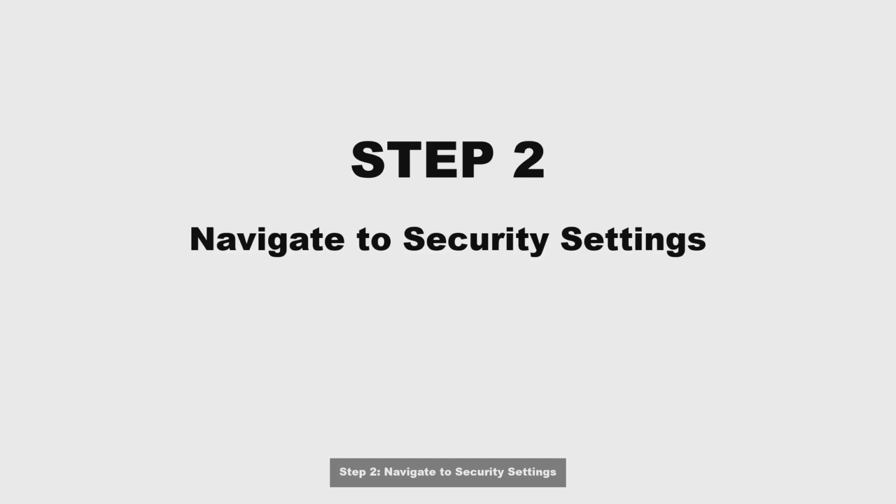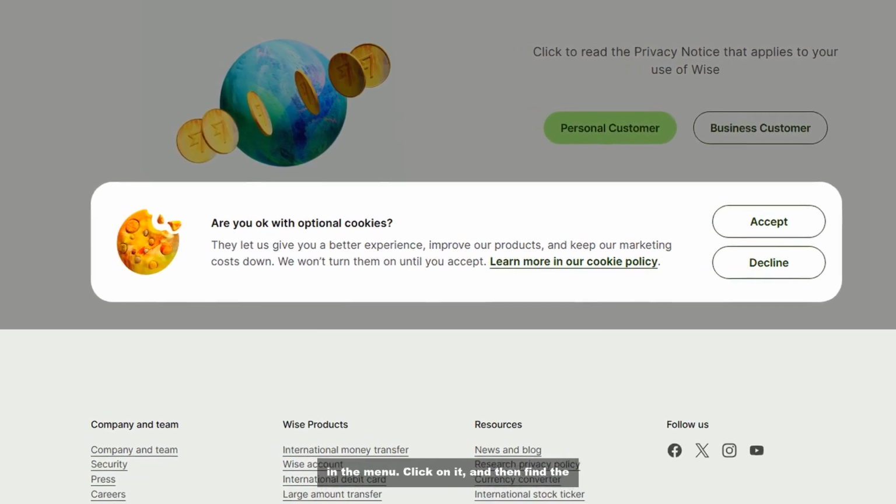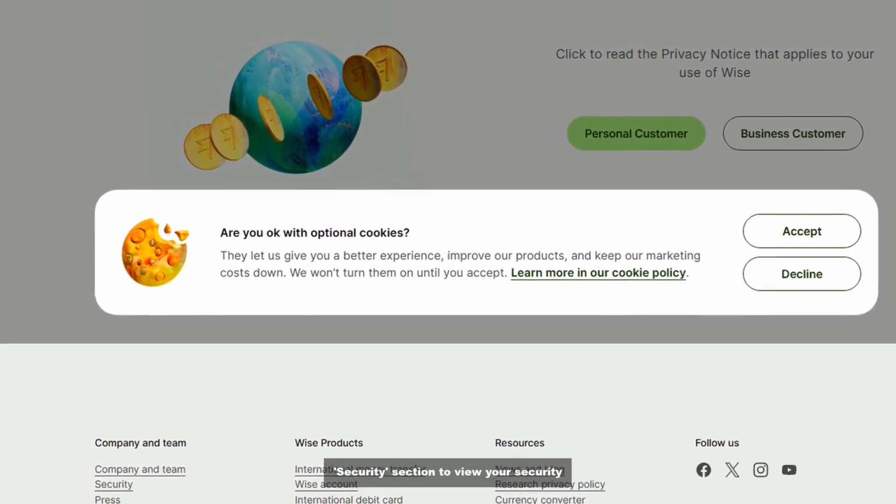Step 2. Navigate to Security Settings. Once logged in, locate the Settings option in the menu. Click on it and then find the Security section to view your security settings.